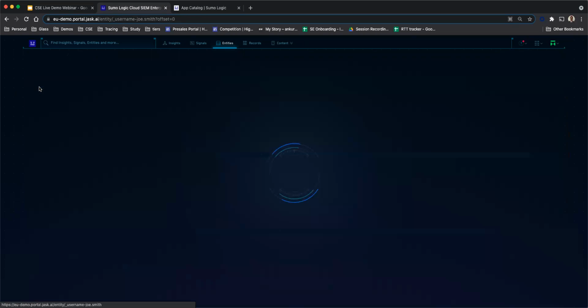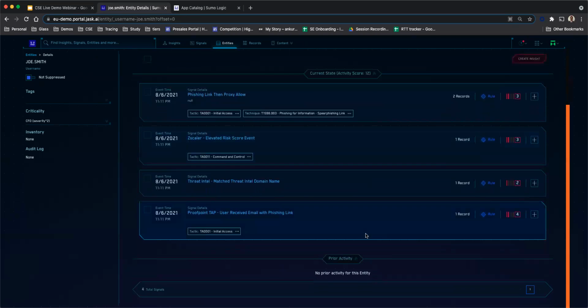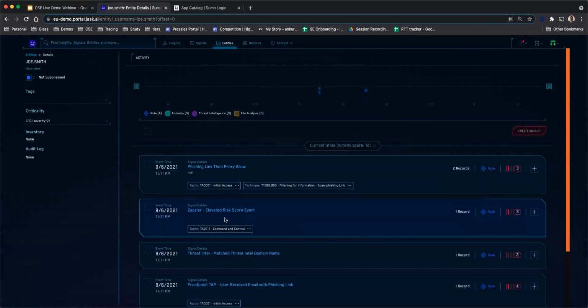So here you can see the user Joe Smith being tracked, and you can see all the incidences where this particular entity is linked. And then you can see the various different timelines as well, which are being tracked as part of the entity tracking available in the system today.